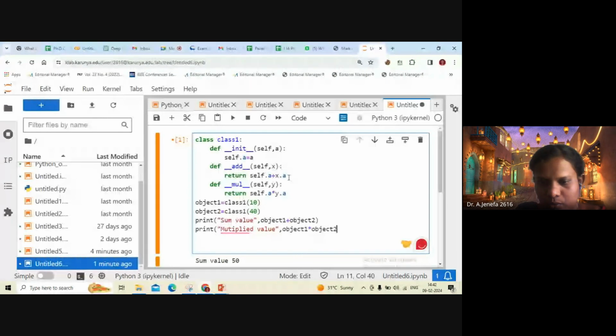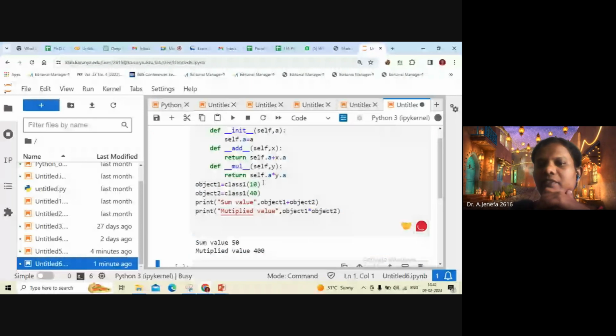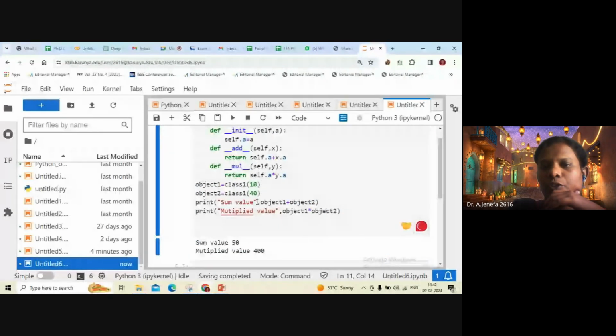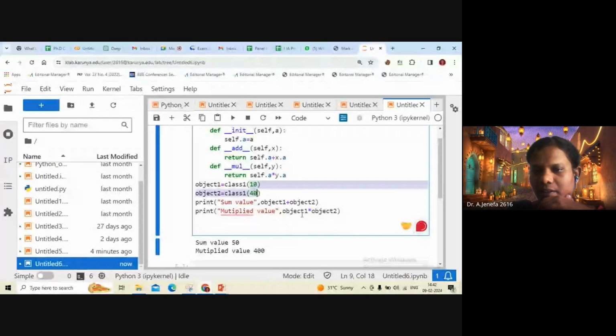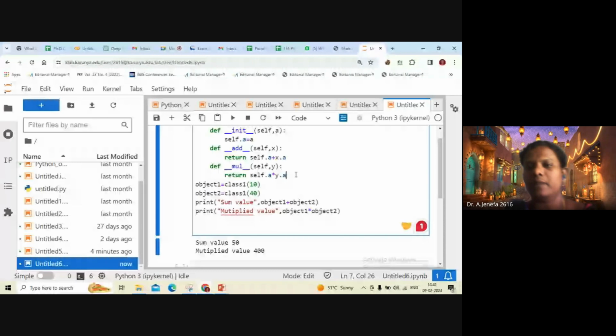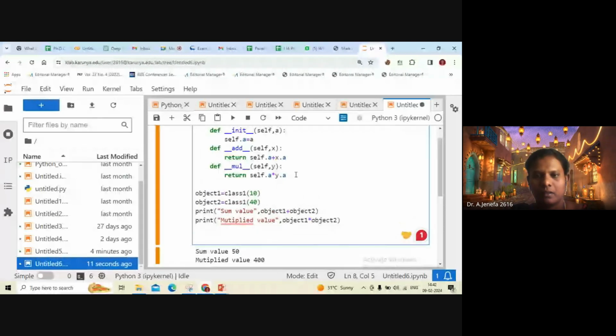Okay, now let's call this function. Multiplied values, because 10 into 40 is 400. The two different object values are multiplied and displayed here. Let me write another function. Let me write greater than, gt. The greater than symbol should be like this. So greater than, self comma z.